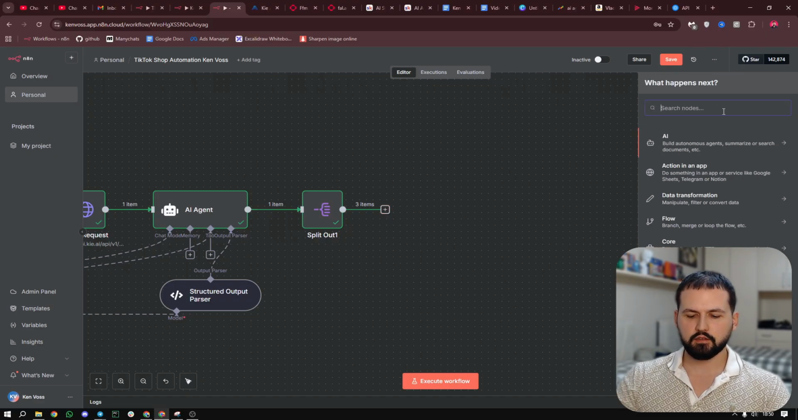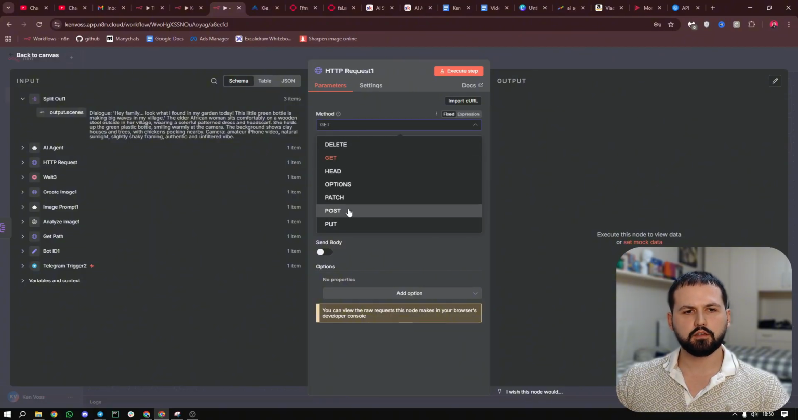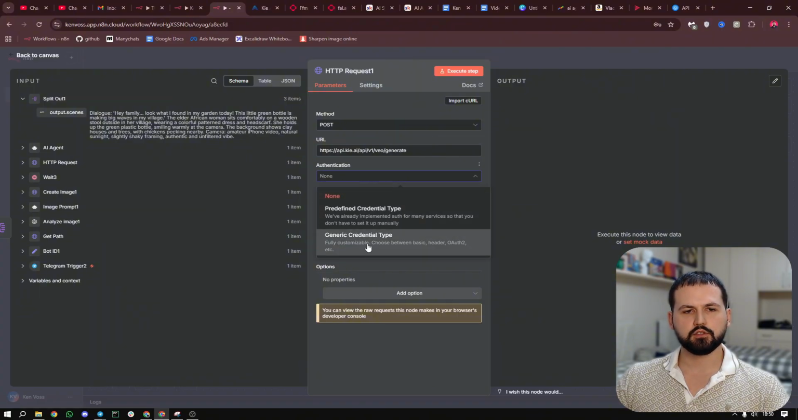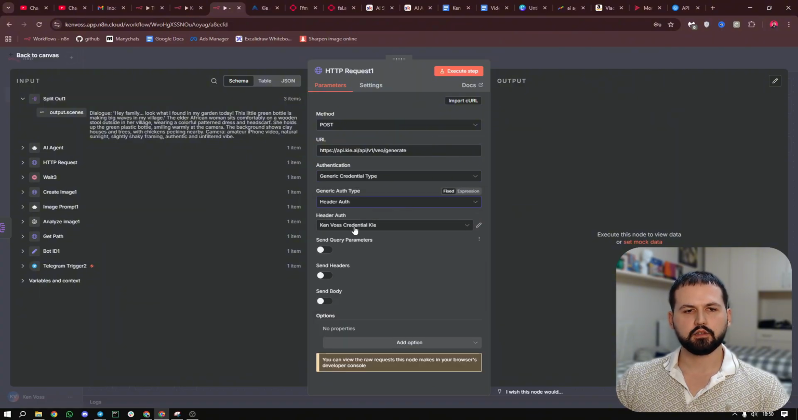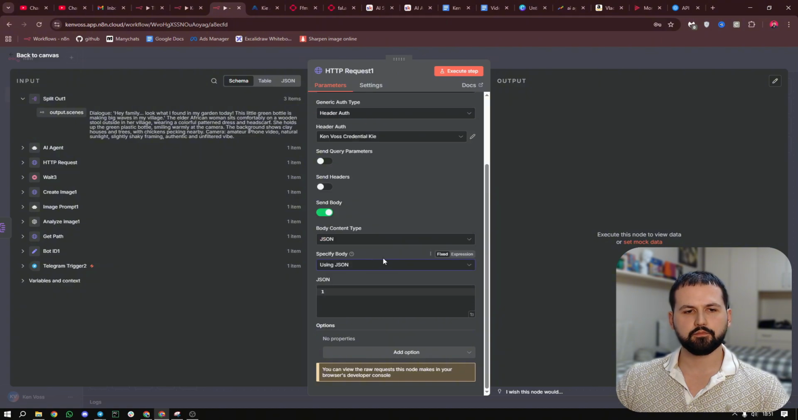Click on the plus icon and enter HTTP request. Select the post method. For the URL, you have to paste this exact one. Screenshot it so you can get the text. Then we go to authentication, generic. I have the authentication, and click on your credentials. Then we click on send body, make sure it is JSON and using JSON.